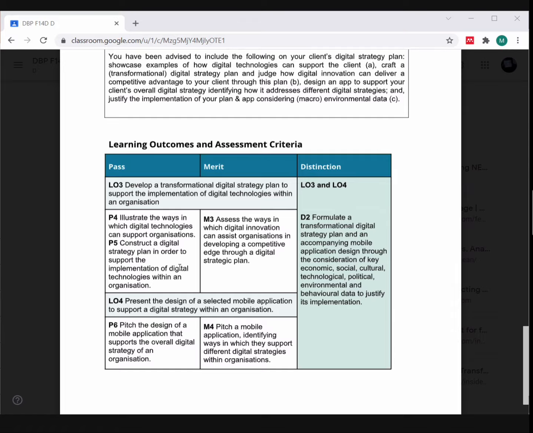Then on M4, you will say exactly this strategy A is applied this way on the app. This strategy B is applied this way on the app. This strategy C is applied this way. You are much more specific on M4. The accent of M4 is on identifying the ways. The accent on P6 is showing the app, the ways the app works.